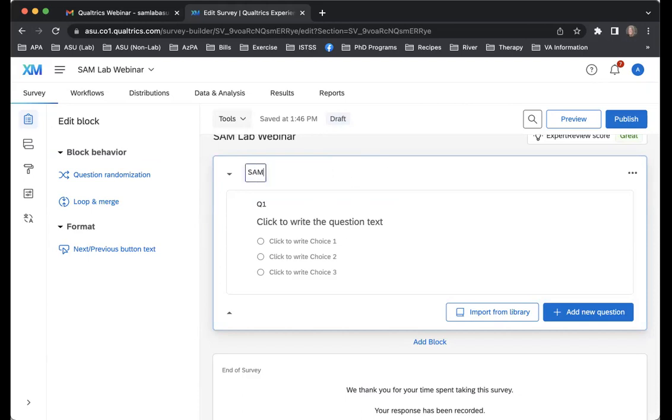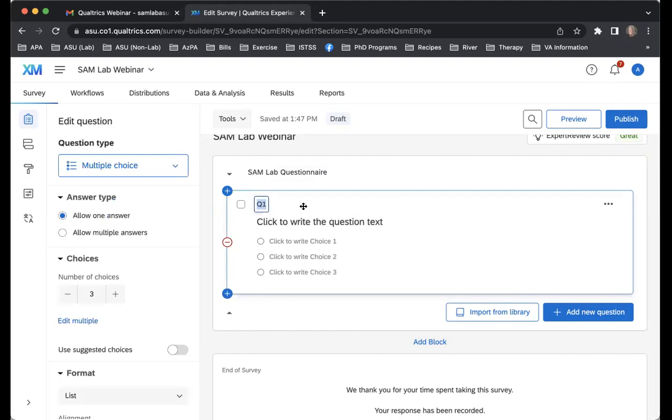So for our case, we'll have SAM Lab questionnaire. So that's what we're titling our block. We can also give our questions a title. They are defaulted by Q1, Q2, Q3, etc. But I prefer to actually name them. And the reason is because if you name them, it makes data cleaning much easier. So we'll call this SAM1. I usually just shorten the measure title and label the questions 1, 2, 3, etc.